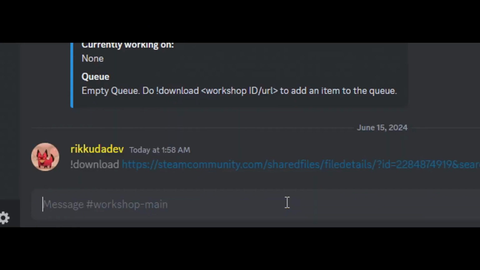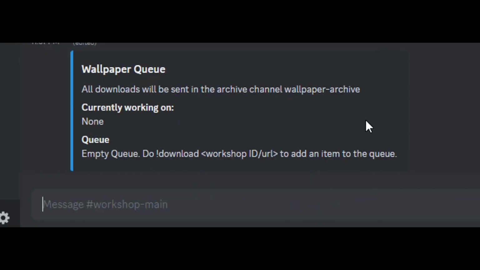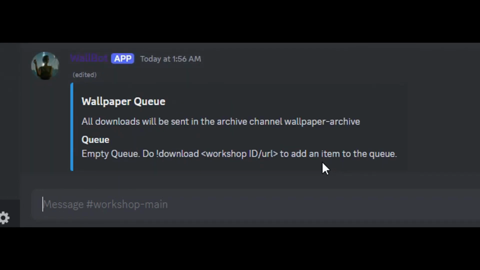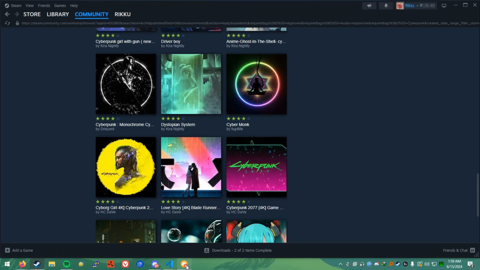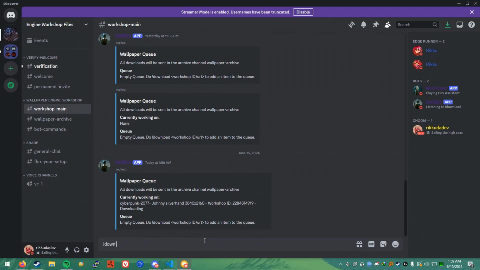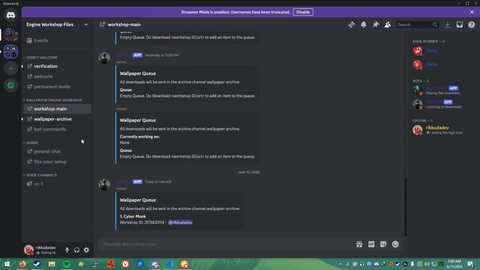Then use the command download workshop link ID in the channel. The bot will add your request to the queue right away. While the bot is busy processing your request, it can still queue up and handle other requests too. Once your wallpaper is ready, you'll get a Google Drive link to download it.